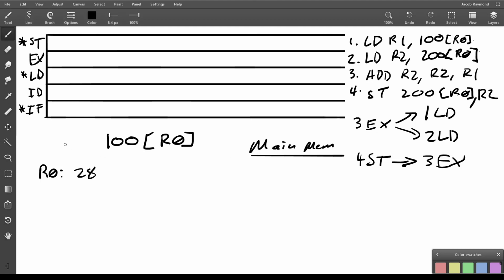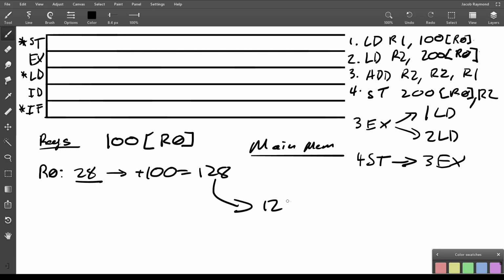Over here, these are your registers. What this tells you is: look at the value in register R0. We're going to add 100 to that, which gives 128. Then we take the value 128 and go into main memory to location 128.